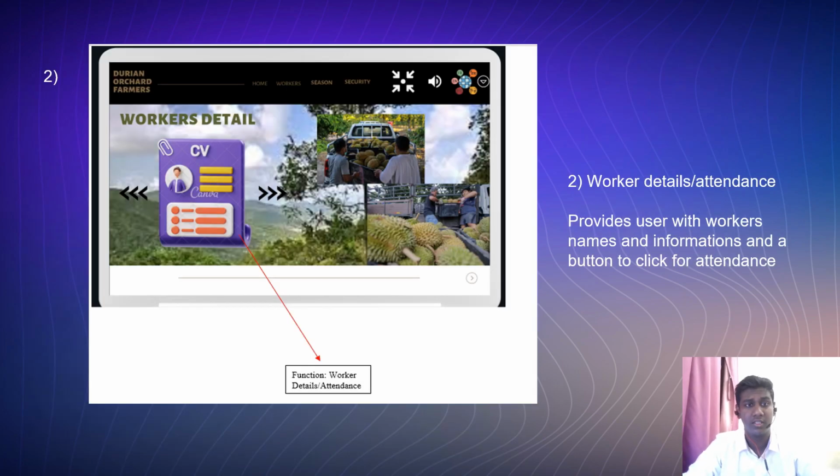Next function is the worker details and the worker attendance. We put this function in the workers interface. It provides the user with the worker's name and information and a button to click for the attendance.